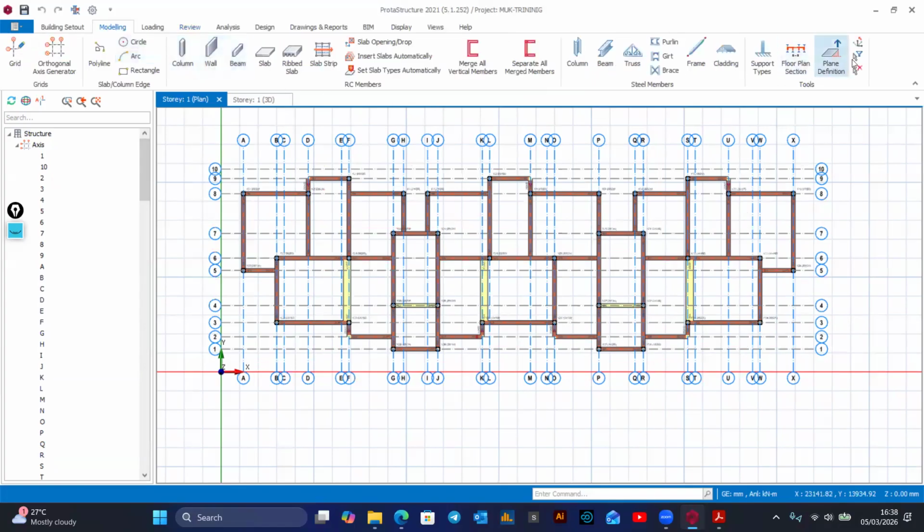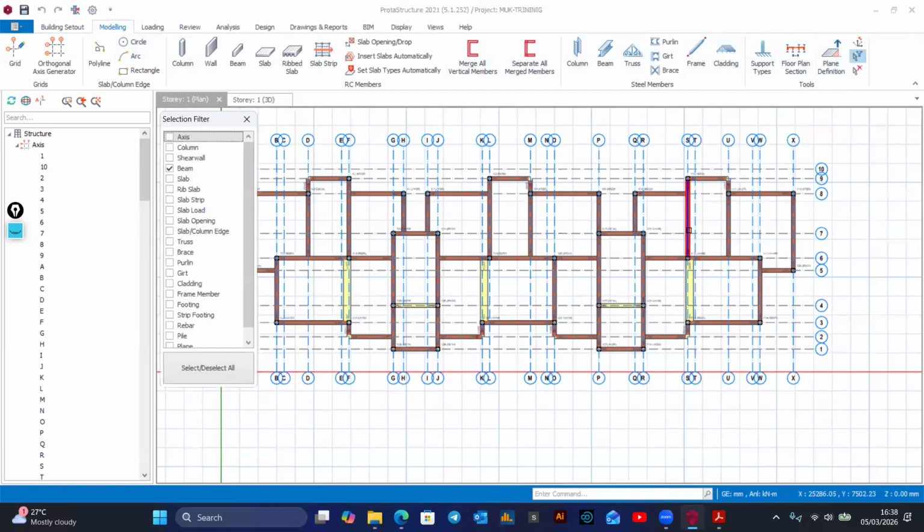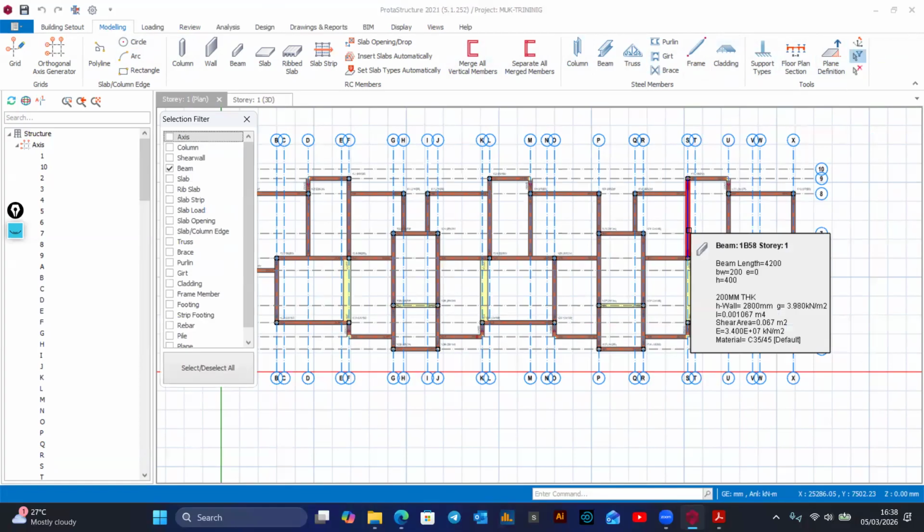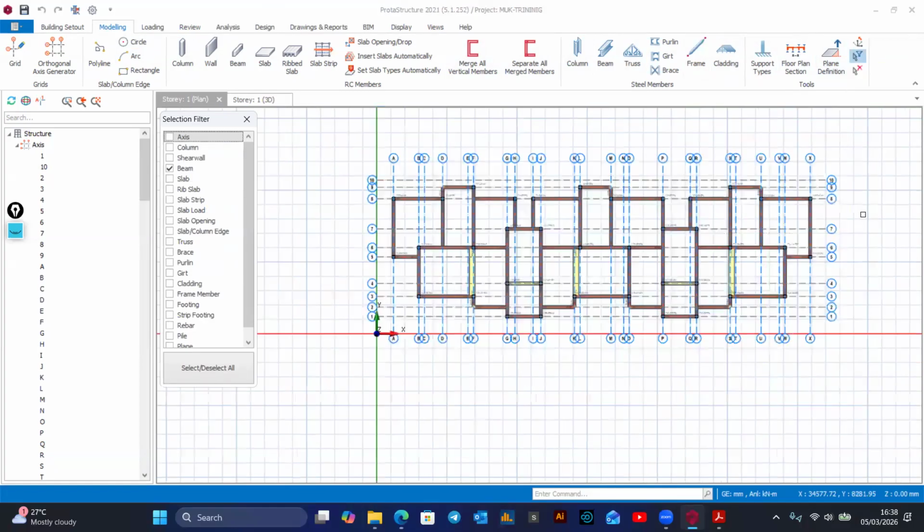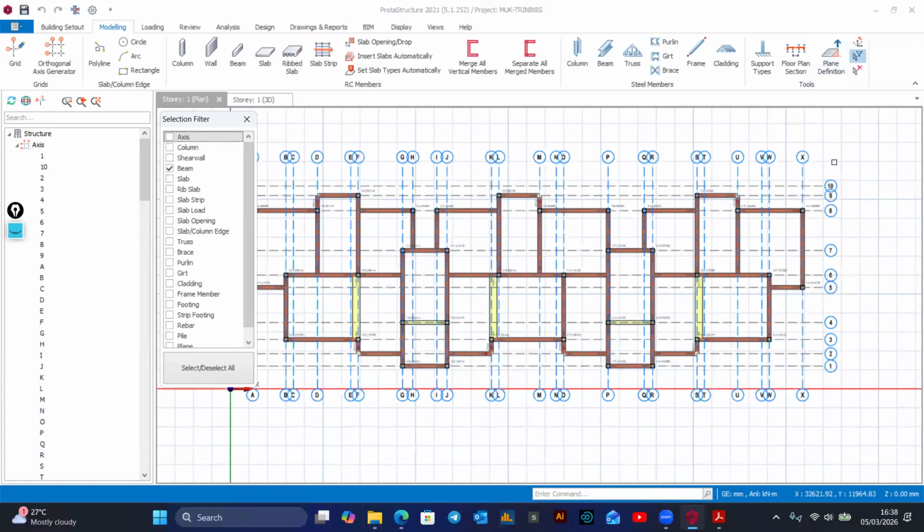Modeling, we have used this before. Under modeling, click on selection filter. In the selection filter, you mark what you only need to be selected. First of all, they will come when they're all selected like this. So what you're going to do is to first deselect all. You click down here and choose deselect.